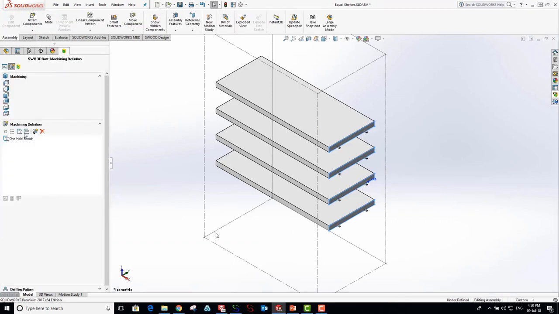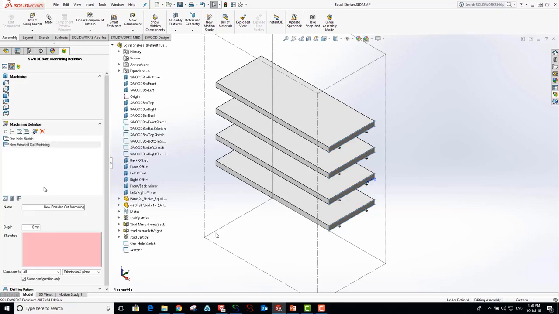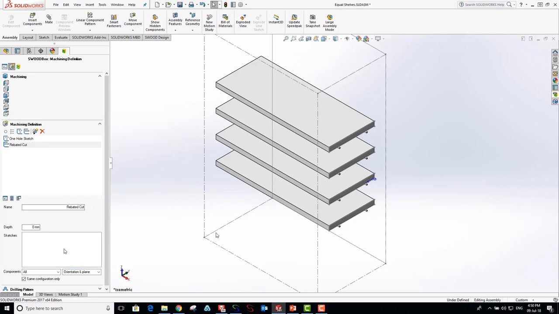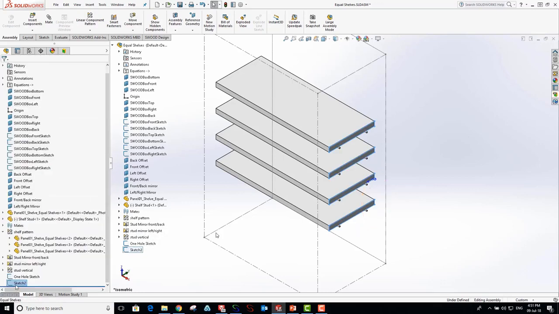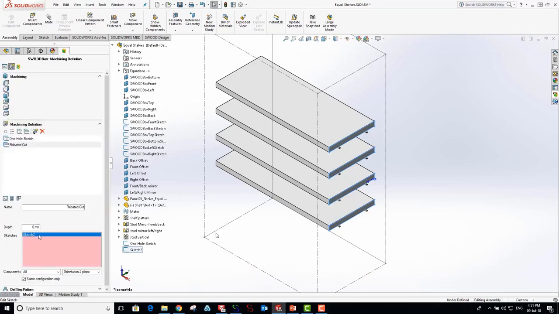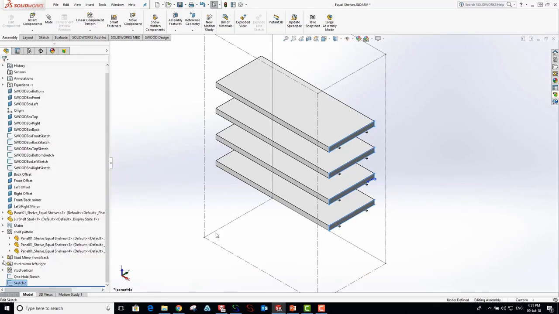Now what we'll look to do here is add this to the machine definition. Now this time it's an extruded cut that we've created. So we've used the extruded cut option under machine definition. And what we're going to do is we're going to link it to that sketch. Now albeit in this case I haven't renamed the sketch, so I'm just dropping back to the feature tree so that we can link the sketch appropriately. So I'm just going to rename this one. And we'll rename it Rebated Cut.